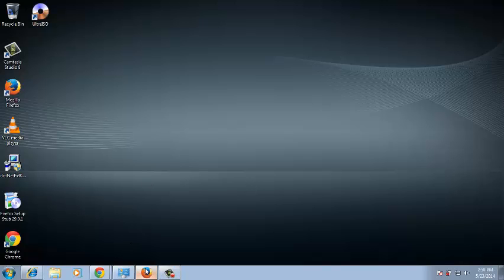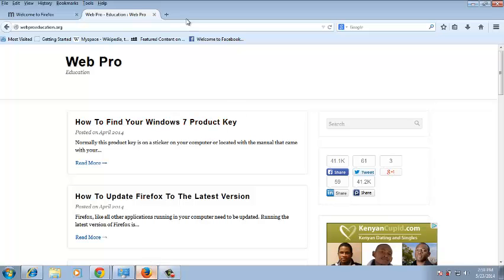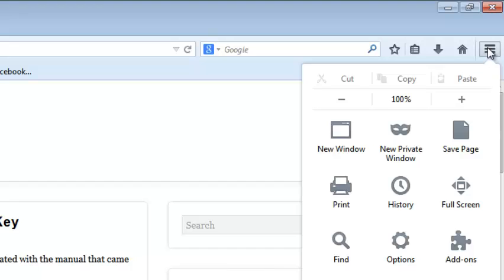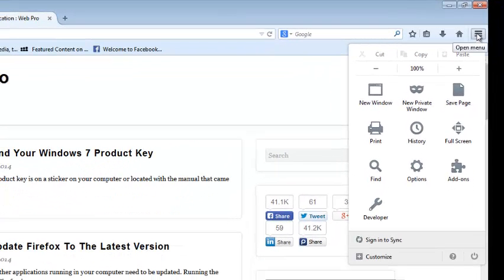So to set up Firefox Sync, just go to the Mozilla Firefox browser. I'm using the updated version, which is 29.0.1. So you need to update yours. If you don't know how to update, you can just watch this video on how to update your Mozilla Firefox browser. Anyway, when you have the latest version of Firefox, on the top right hand side is a menu there that looks like the Chrome menu.